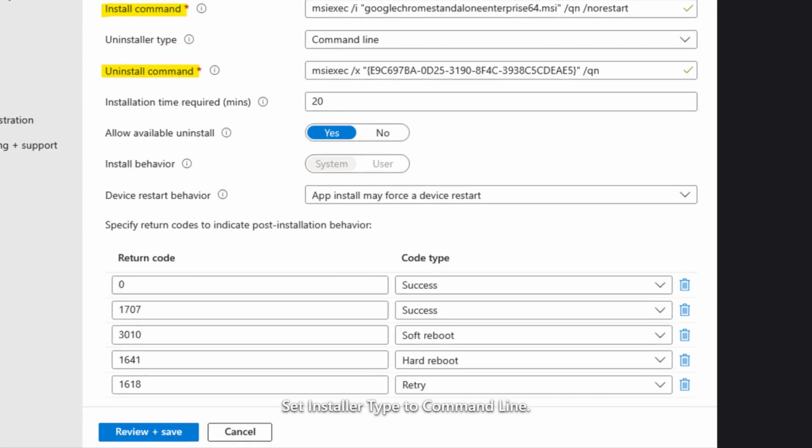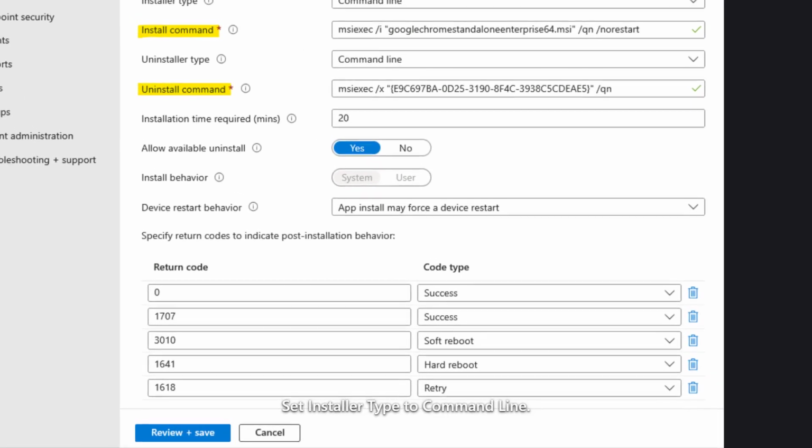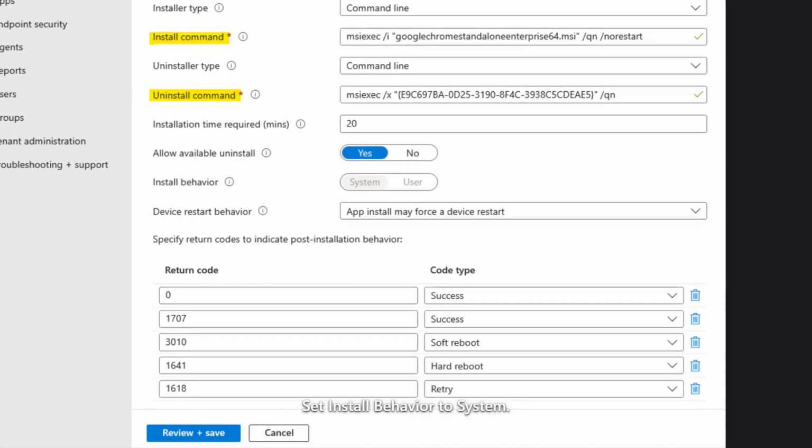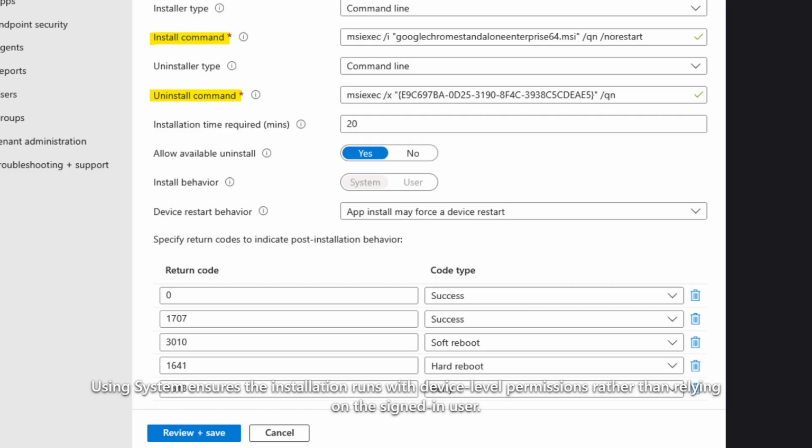Set installer type to command line. Set install behavior to system. Using system ensures the installation runs with device-level permissions rather than relying on the signed-in user.